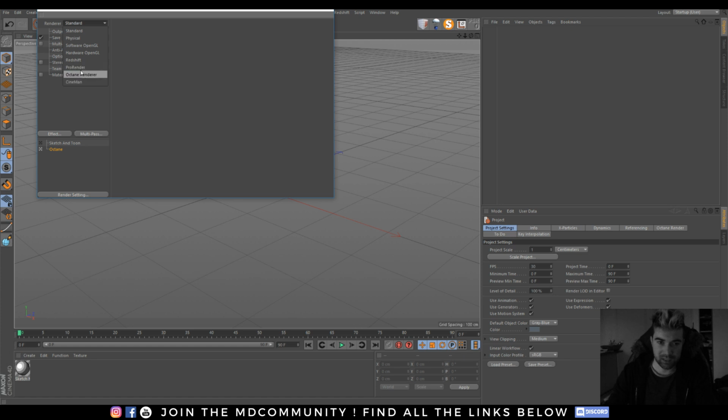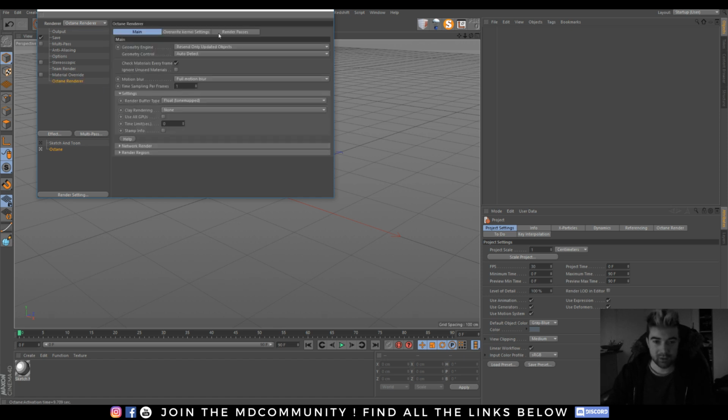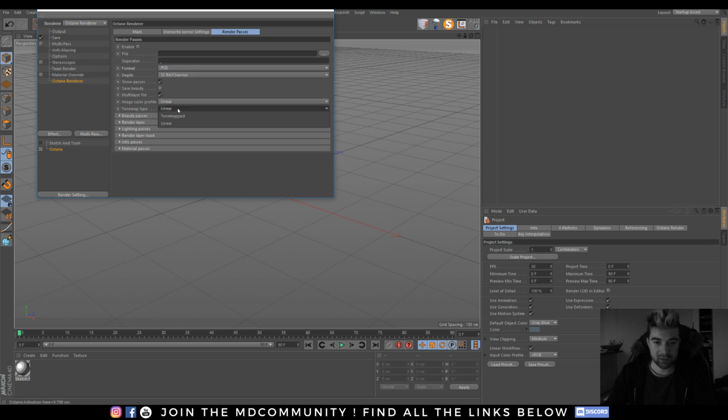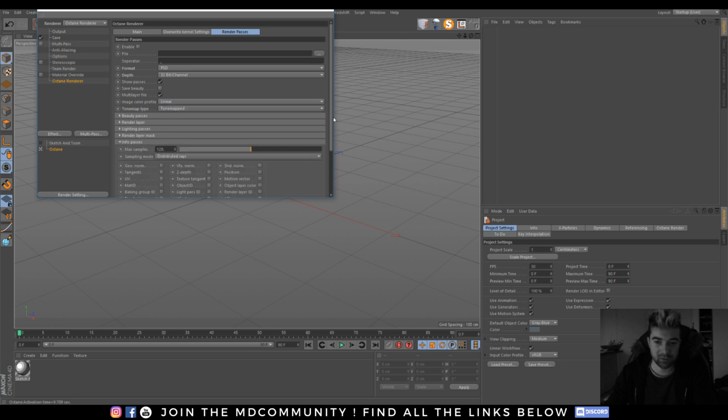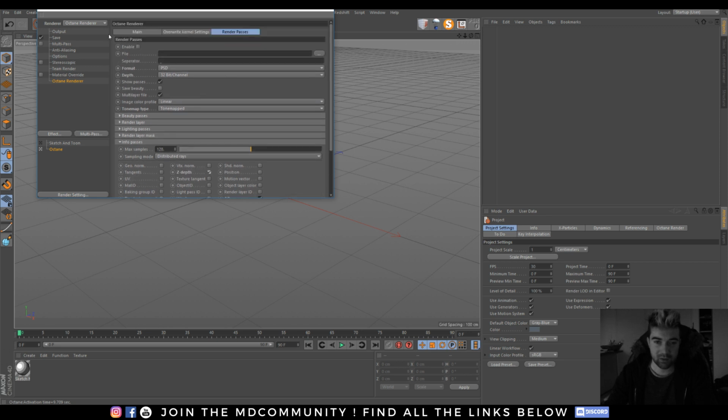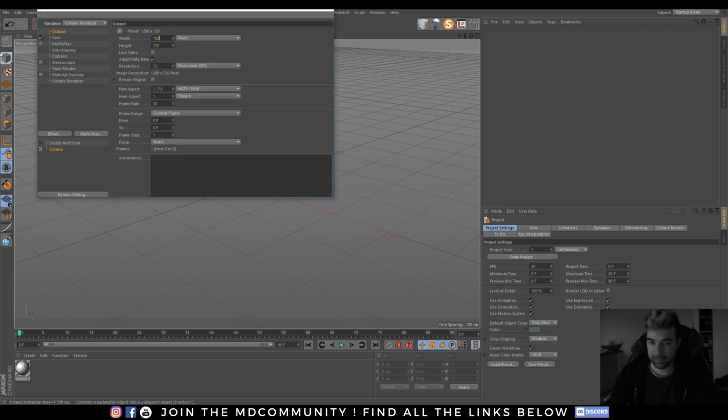Move to Octane. It's going to activate my plugin, just wait a few seconds. Waiting time. Let's go to Octane, let's go to render passes, let's go PSD, turn the bits, let's go tone mapped, for example, if I don't want to deal with the pass. AO, okay, output, that's just basics.